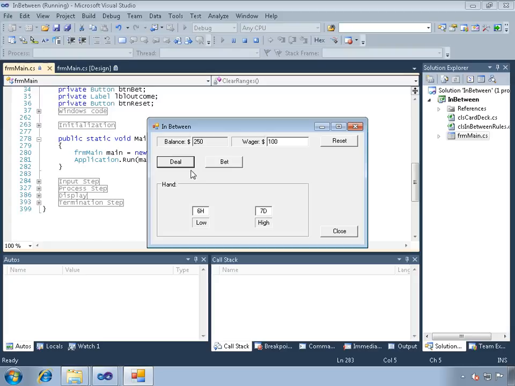And 6 and 7, that's probably not a good bet. 6 and 10, still not good. 2 and 8, not real happy with. 3 and 6, not happy. 10 and king, not happy. Still not happy. Oh, I'm all in.